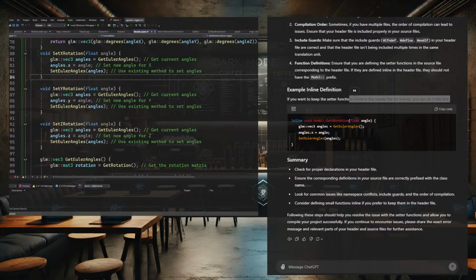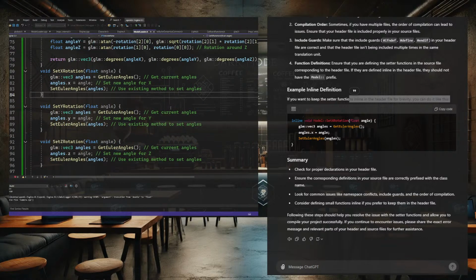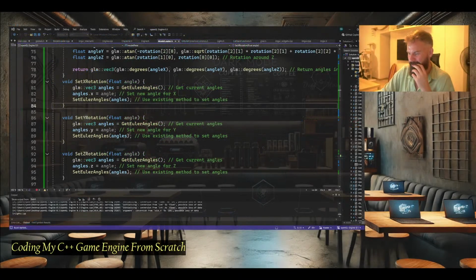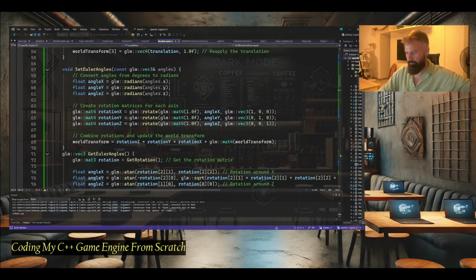Wait, has it just disappeared? The error's just gone. I did say I don't know why it's not working, right? They're just going to come back though. They may come back. I don't think they should.